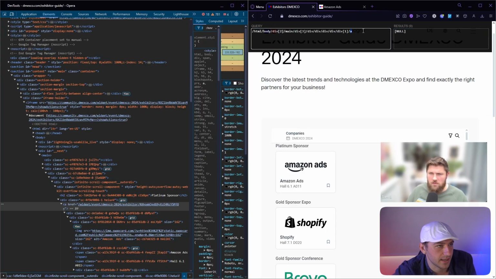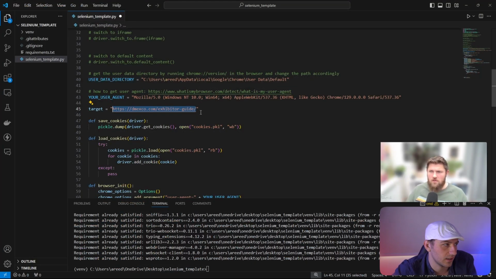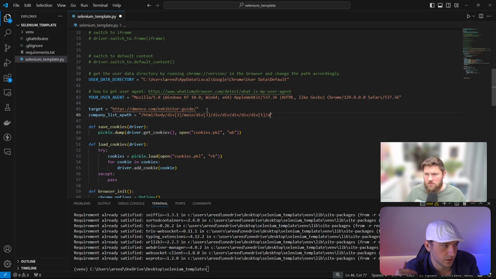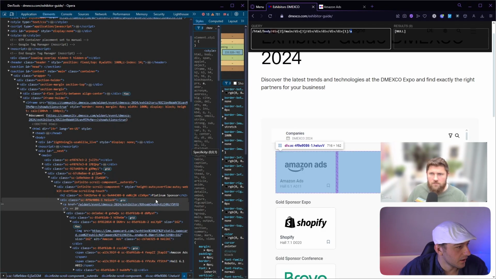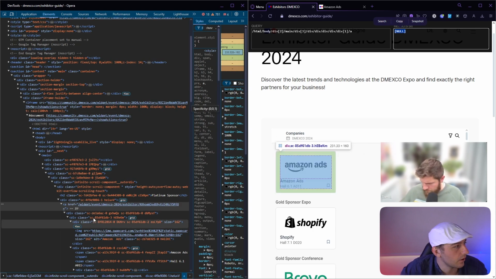So I'm going to grab this XPath from here and save it in the Python file because we're going to need it later. We're going to call it company list XPath, equals some quotes, and we just drop that in there for later. Now, like I said, this isn't going to show up here. Usually it would show up in the XPath Helper at the top, but it's not because it's inside an iframe, right?